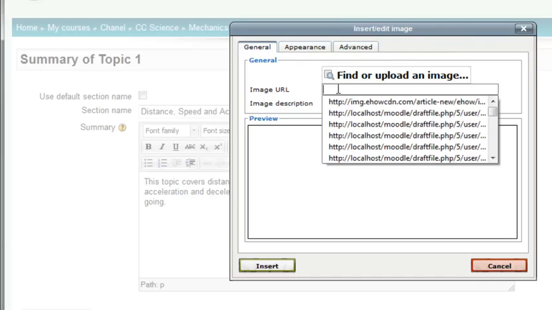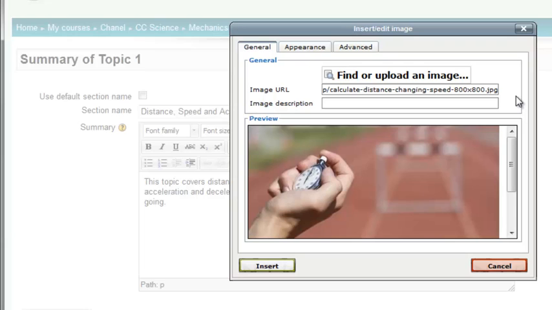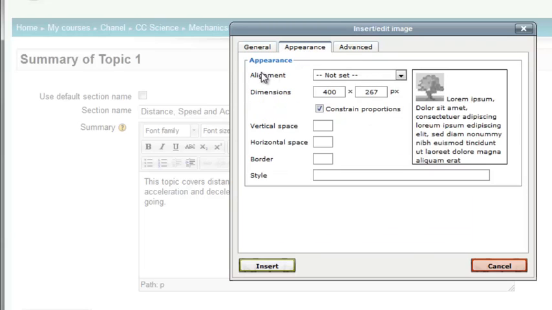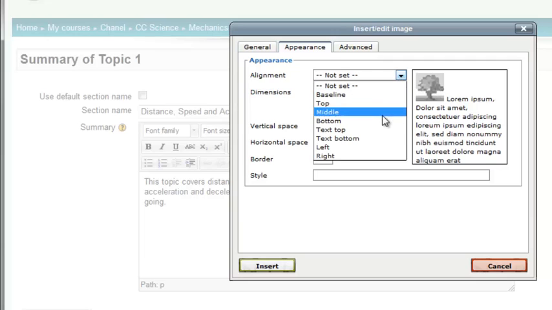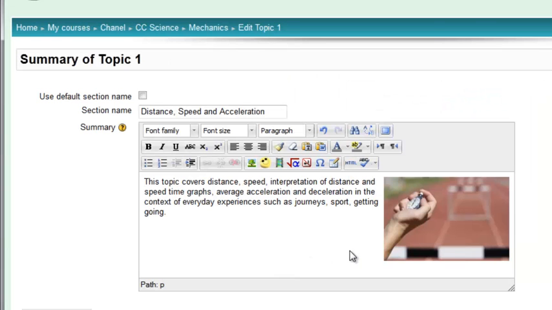So I'll put a URL in here, and then click in this box and put in a description. Go to the second tab, the Appearance tab, because that's where you do your alignment, and here you change this to right, and it shows you. Now the great thing about this is the text will go down as well as the resources and the activities. I like to set my width to 200 for all the images on the page. It makes it look uniform all down the page, and then you click Insert.